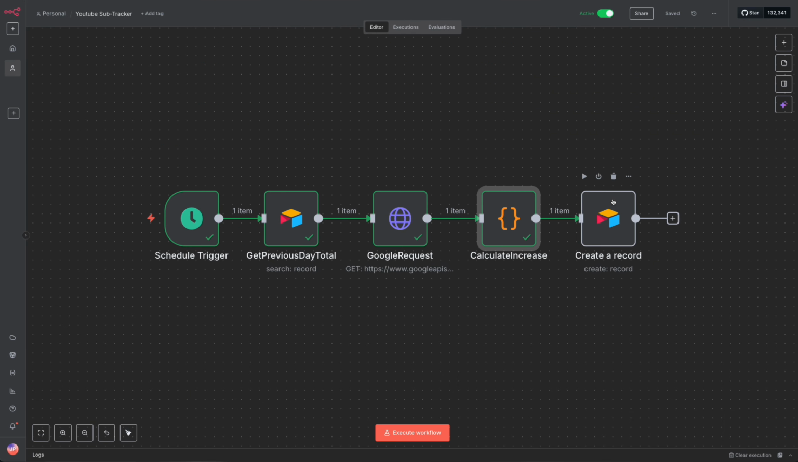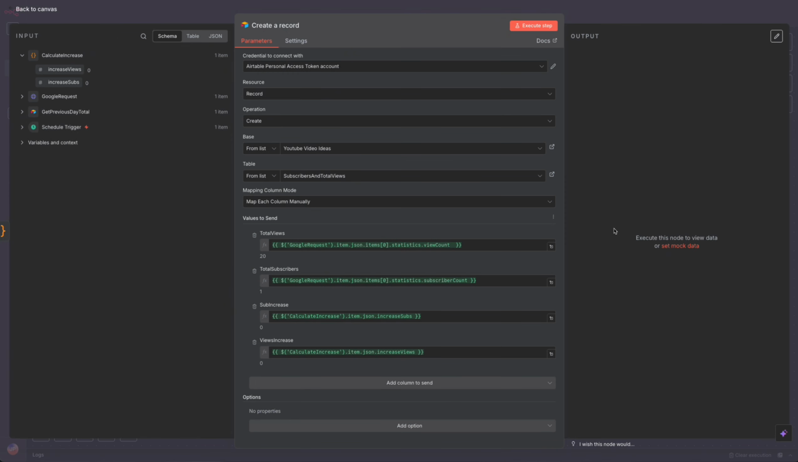After that, we just want to create a record within Airtable. So that will update each table. We just want to make sure that we add each column. They should usually be pre-filled once you've added the correct base and selected the table that we want to update. It should automatically show all 4 there. And then it's as simple as just dragging those across. For increase in views, we want to add that to the views increase. For the increase in subs, we just want to add the increase in subs, and so on and so forth. So it's as simple as that.